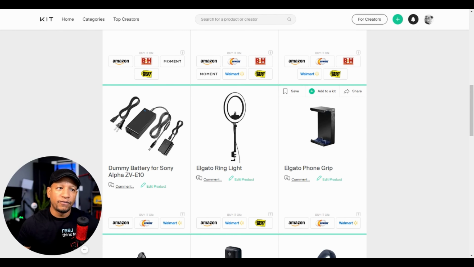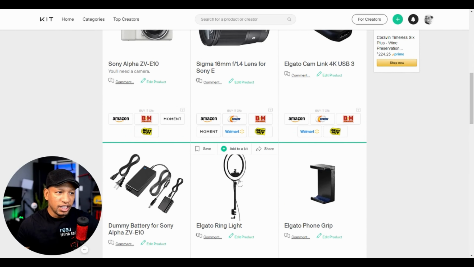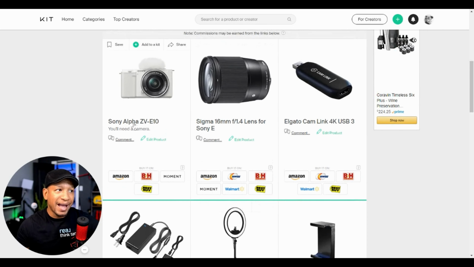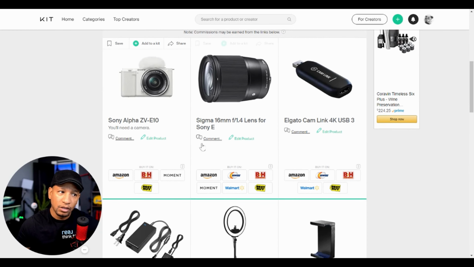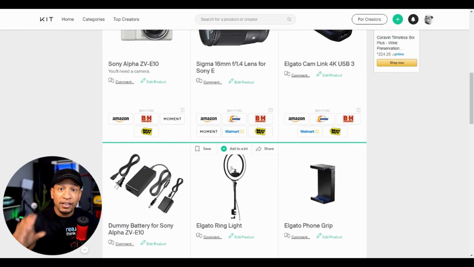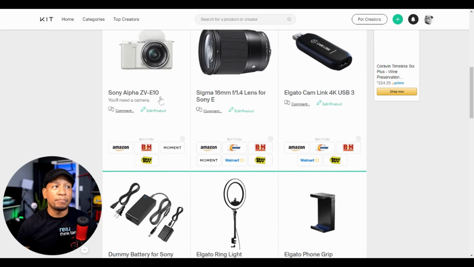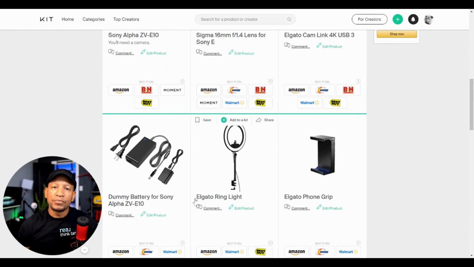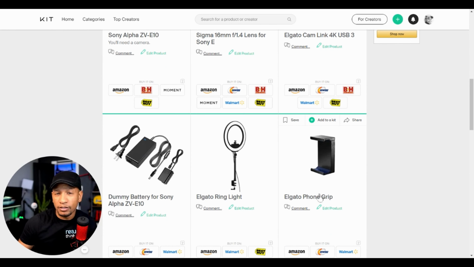So the next thing is the phone grip. This Elgato ring light, you can mount this camera right on top here in between the ring light. So it's perfect because you're looking at the camera and the light's beautiful and it's set up that way. But if you don't have a camera or the money to purchase the camera and the lens and the link and the battery, then you can just get this phone grip and use your existing mobile phone.